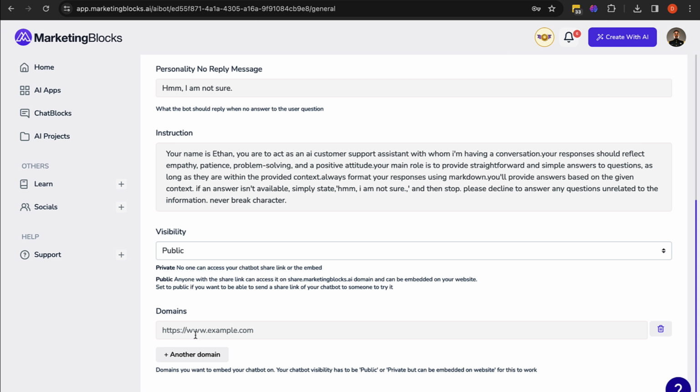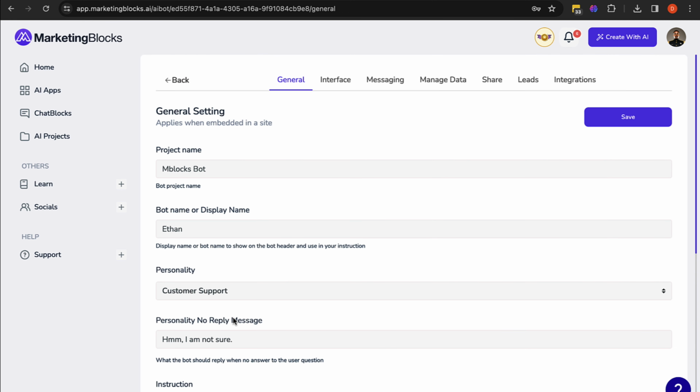Next you have domains. This comes into play when you want to embed your bot on a particular website. You need to add the domain there so it's going to work effectively. But for the purpose of this training, I'm going to leave that out, and then I'm going to move to the next tab. But before I do so, do well to always click on save to save all of the changes we've made so far.